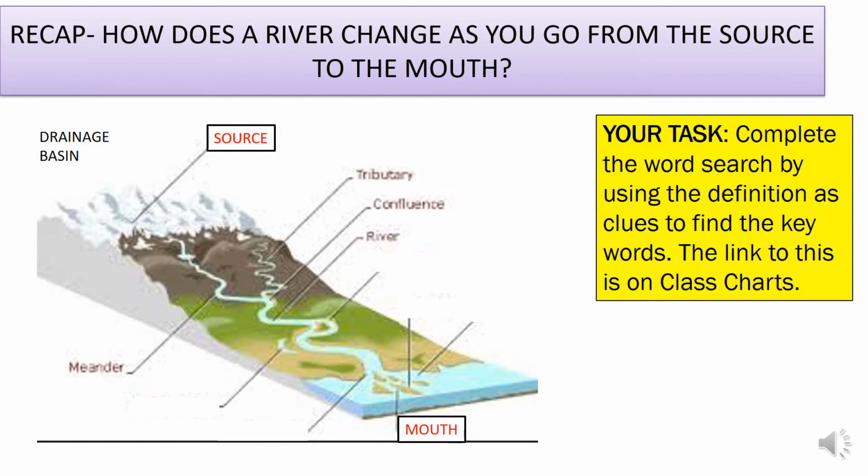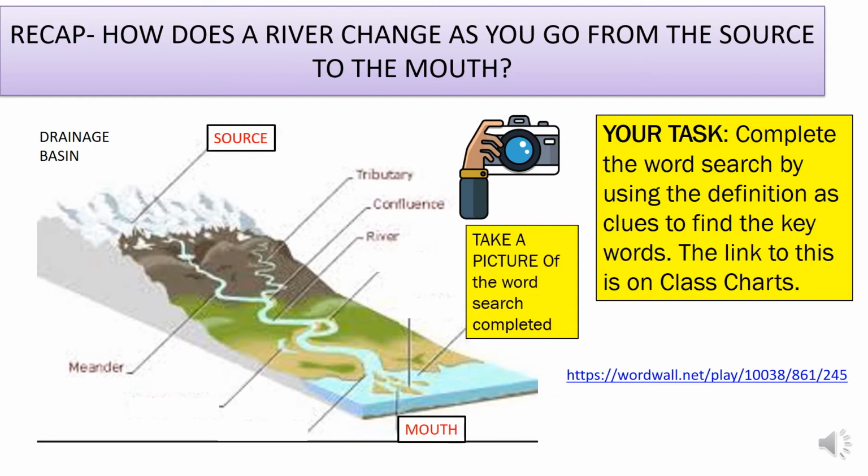Now, you will have to complete a word search by using the definitions as clues to find the keywords. I know you like word searches, so I think this is going to be fun because it's a bit more different. The link to this is on ClassCharts. Some of the words may be found diagonally. So, make sure you take a picture of the completed word search to show it to your teacher.